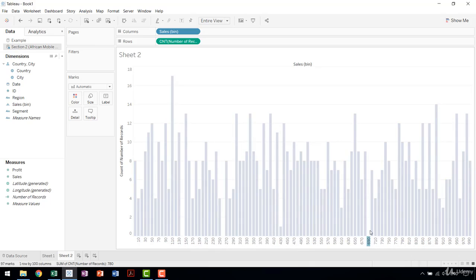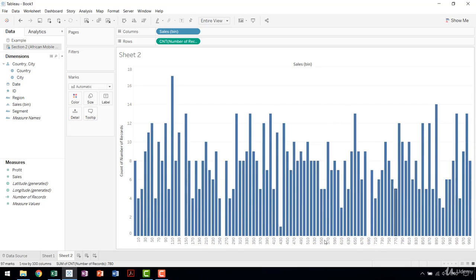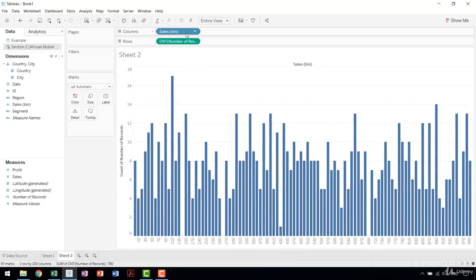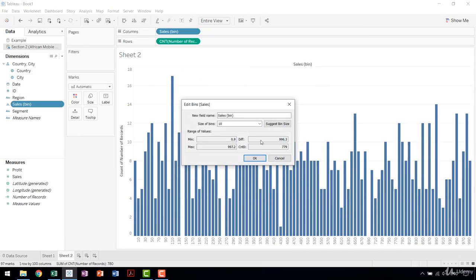Same up here with 690. The thing is, there is some missing data here, but our bin function can comprehend it and show the missing values. It's because if you come into your bin right here, click on Edit, you'll see it has a minimum value and a maximum value.